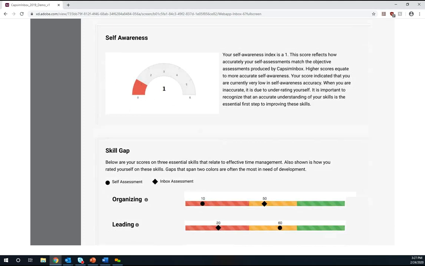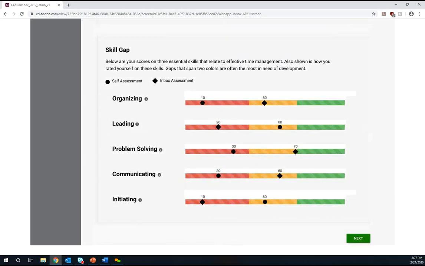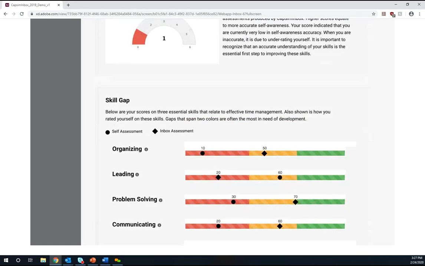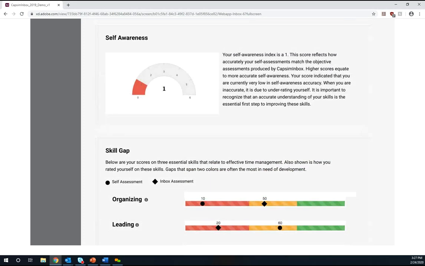And then below that is where things really start to get interesting, because this is, again, where we compare the self-assessment with the inbox assessment. So we're actually visualizing the skill gaps. And then in terms of self-awareness, we want to help the individual identify, are you overrating yourself or underrating yourself, because both can be detrimental depending on the scenario. We want to give them a good check to see just how well they know their own skills.